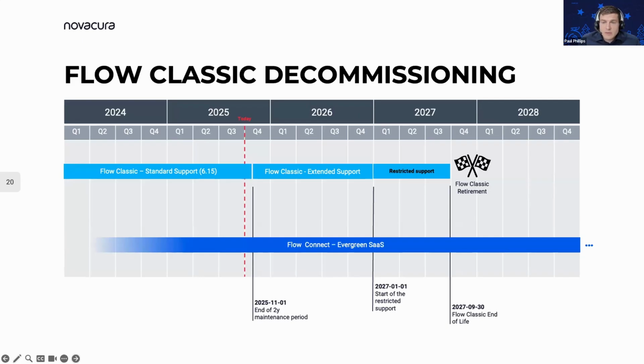And finally, for customers who must stay on-prem, Flow Connect Edge is coming in Q4. It follows a cloud-first model, but lets you run runtime behind your own firewalls.